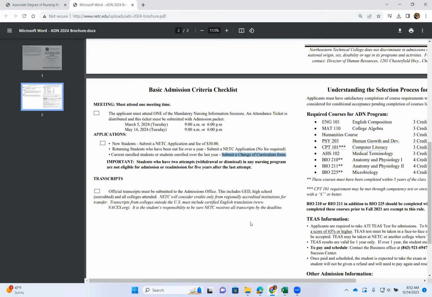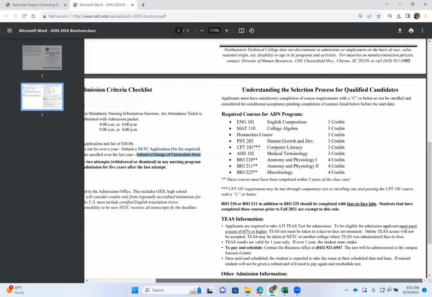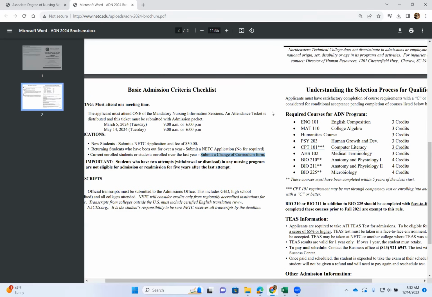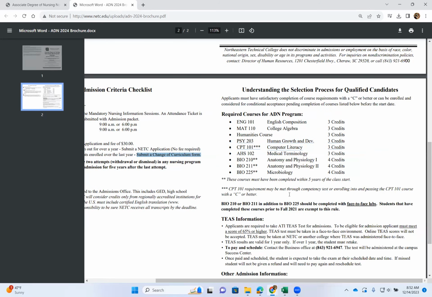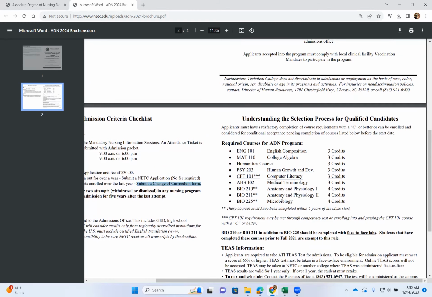There is a cumulative GPA that the college looks at regarding applying to the nursing program. Generally speaking, your cumulative GPA must be 2.5 or higher in order to be considered for your initial admission. That is your basic admission criteria. Now that can be subject to change, but for right now, as far as 2024, that's still going to be the case.